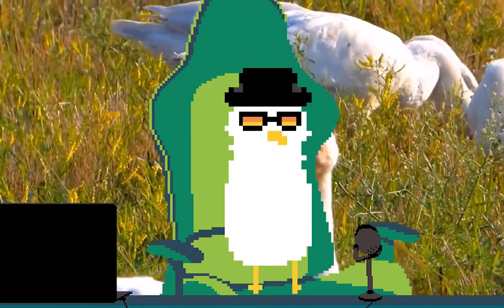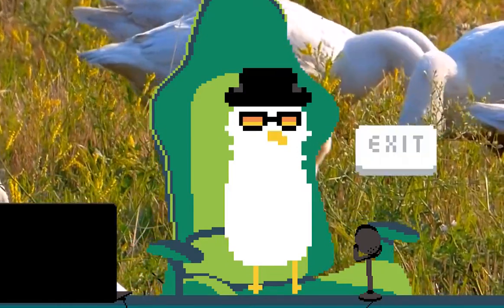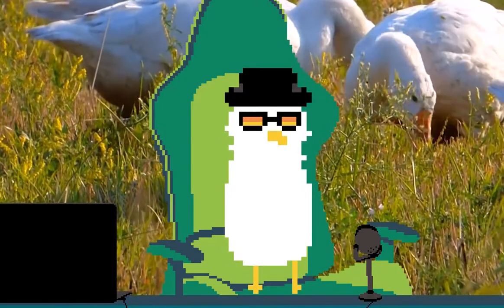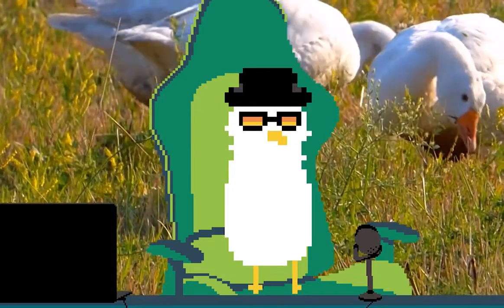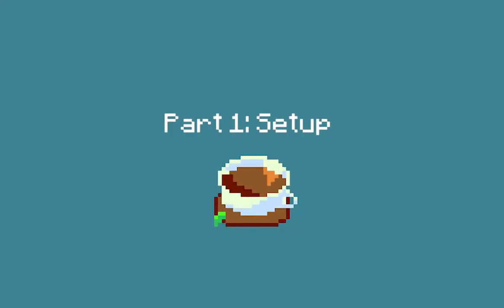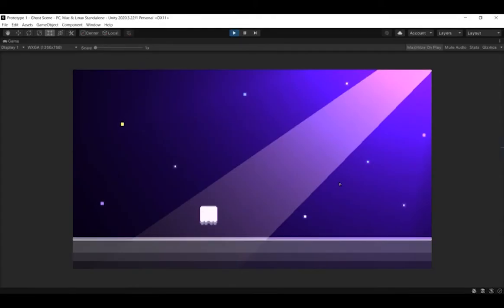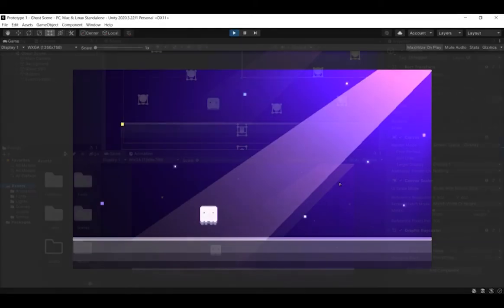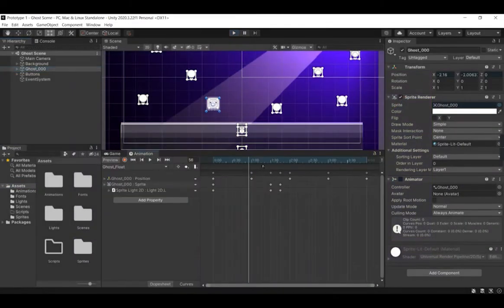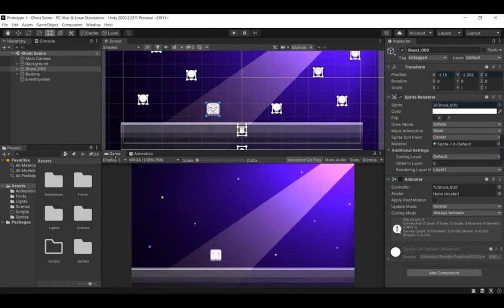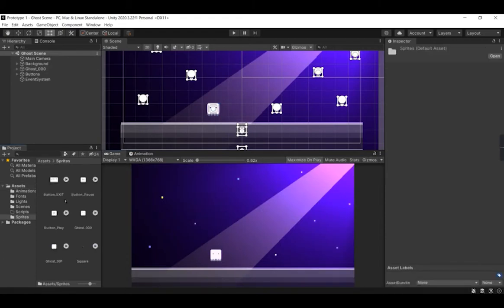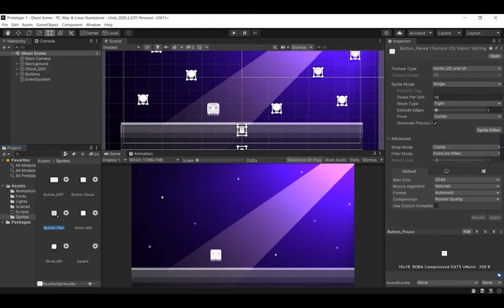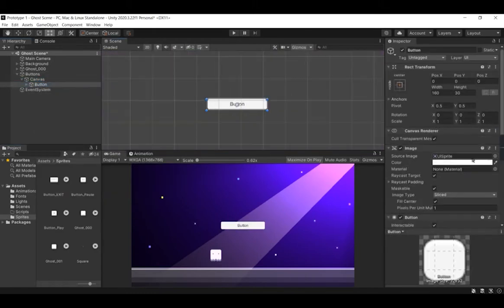Today I'll show you how to add play, pause, and exit functions to your game by pressing buttons or keys on your keyboard. Here in the Unity editor, we have a simple scene of a ghost floating. Then in the project panel, we have our play, pause, and the exit sprites. Let's create a button for each of them.